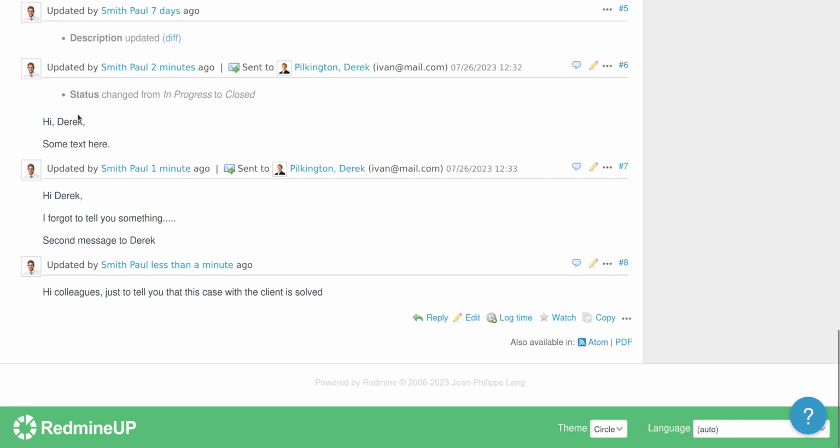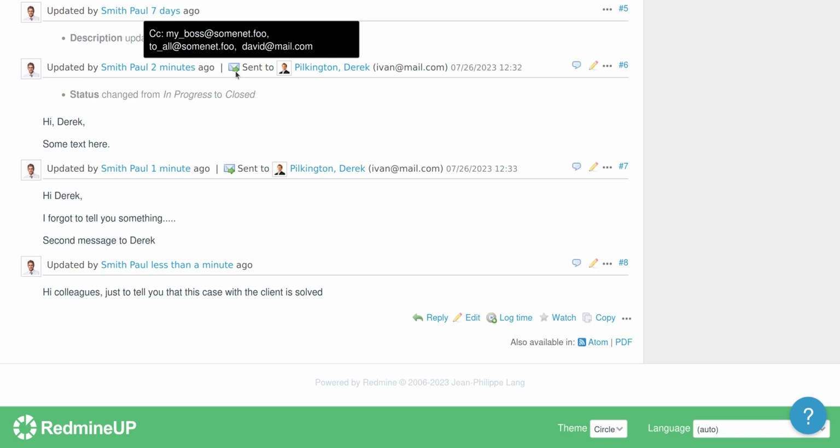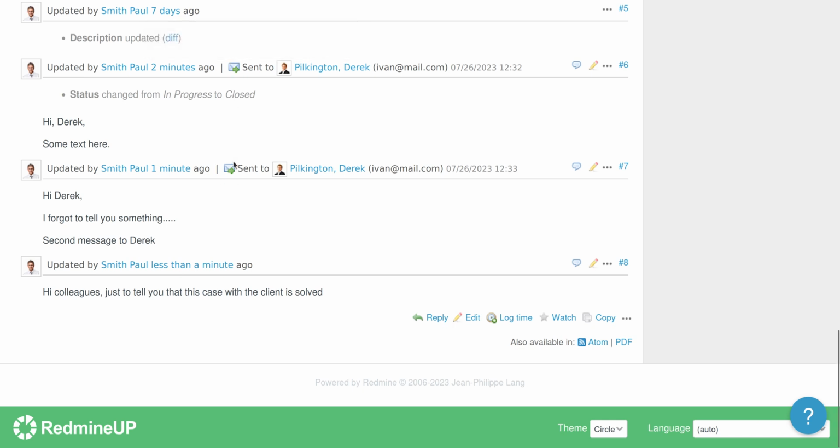The two messages that we have sent to the client when the feature was automatically enabled, we see here a green arrow and an envelope. So this means that it is an email sent to the client. However, this comment, an inner note to the team, is just a text. It does not have this green arrow and envelope.